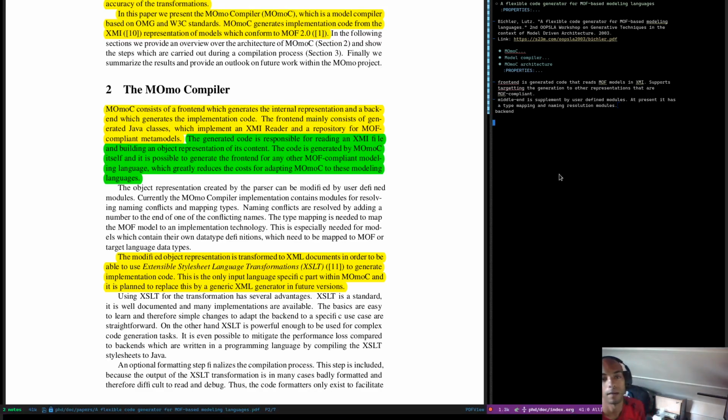So, XSLT. The middle end transforms types into XML. So the backend is made up of XSLT that generates the implementation code. Okay.